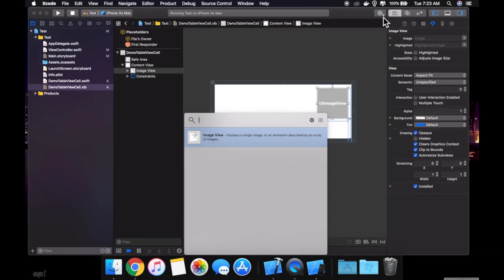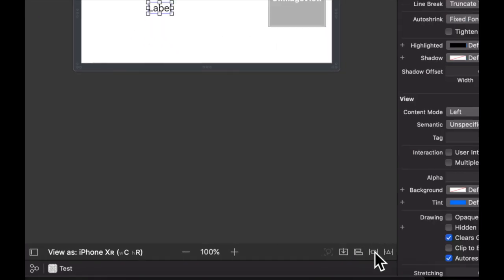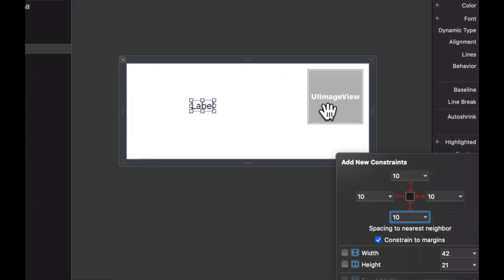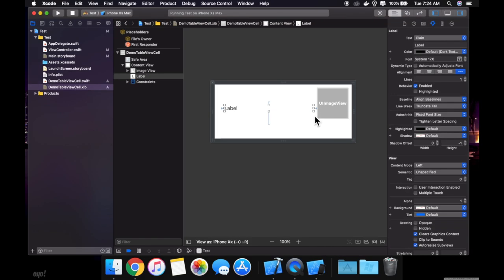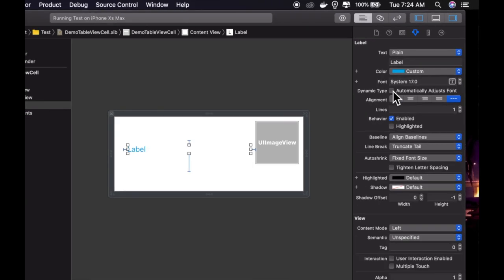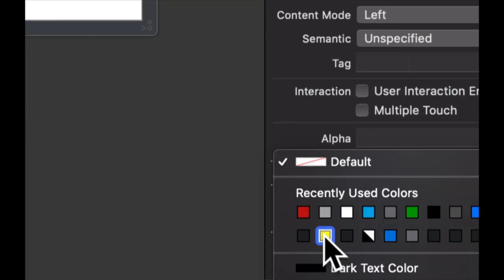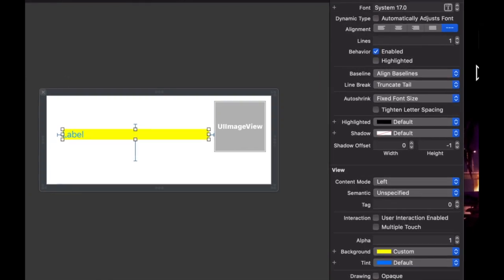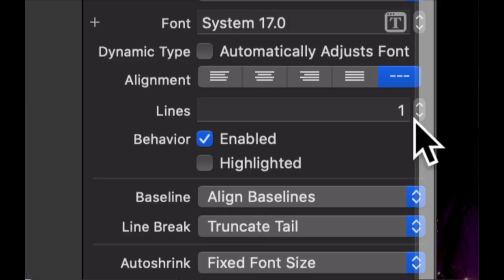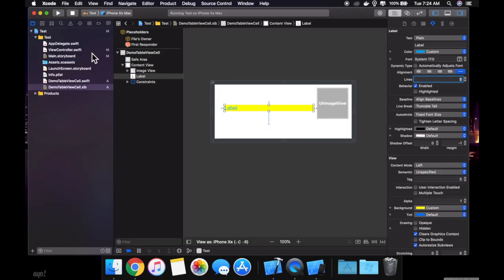And let's quickly add a label. I'm going to put a label in here, and I'm going to pin it 10 from each side, which will be 10 from our image actually. And just to show you it's a custom cell, let's change up some of this stuff. Let's do a different color. Let's add a background to it. Let's see this obnoxious background right here. Let's also set the number of lines to 0, which will basically allow the label to line wrap if the string is long enough.